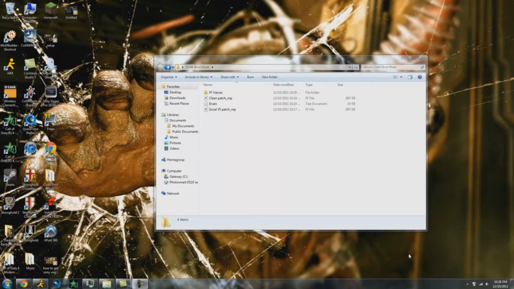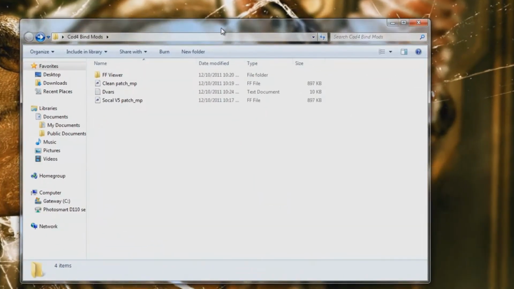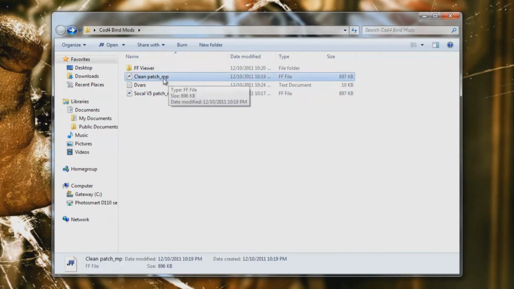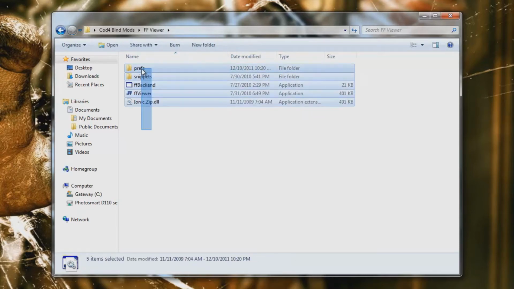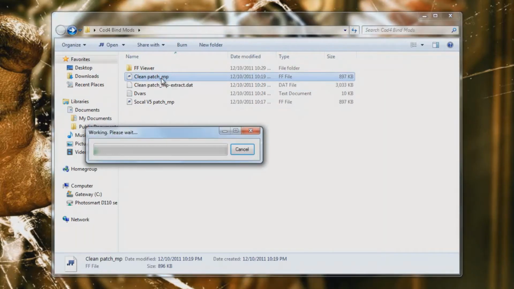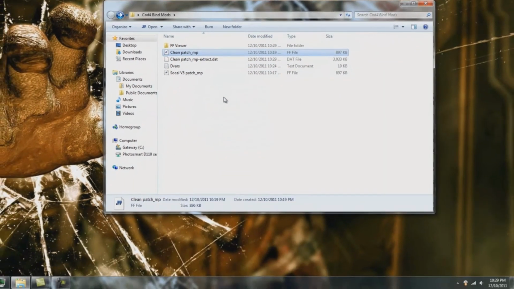Alright, hey guys, today I'm going to be showing you how to pretty much make your own infection patch for Cod4. So there are a few things you're going to want to download. You're going to want to download the clean patch that I've cleaned for you. You're also going to want to download FF Viewer. I'm going to have download links for that in the description. So once you have done that, go ahead and open your clean patch up with FF Viewer.